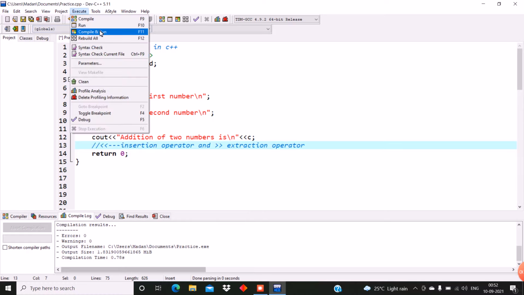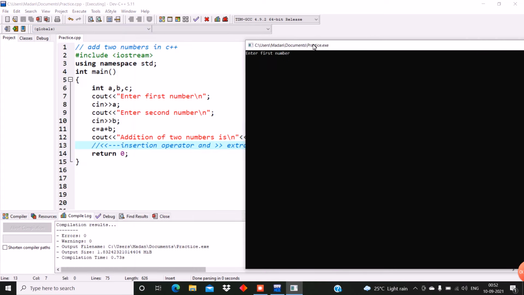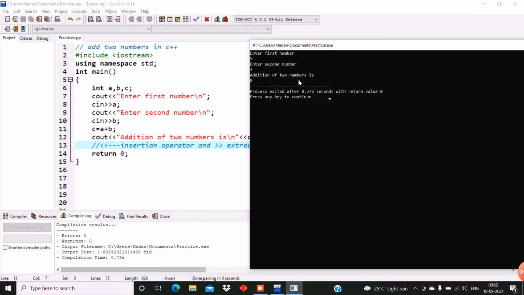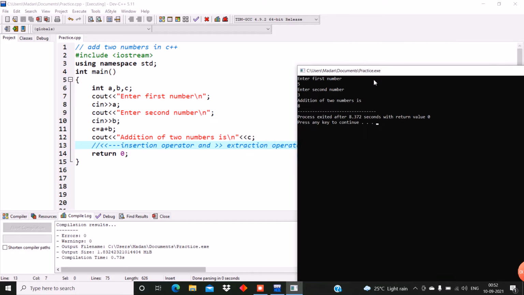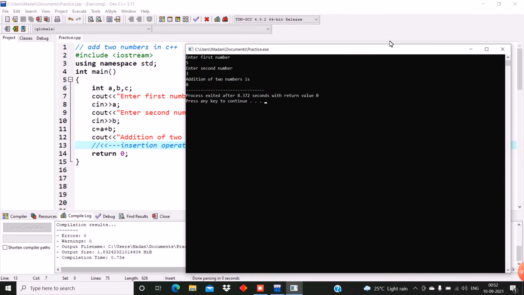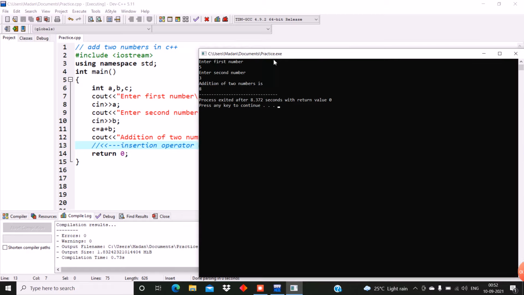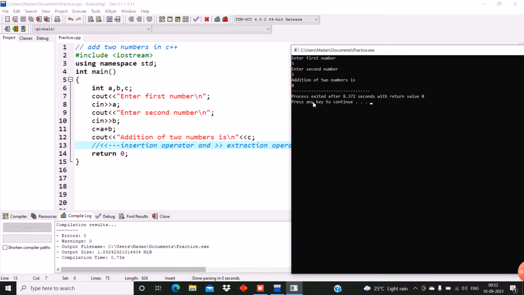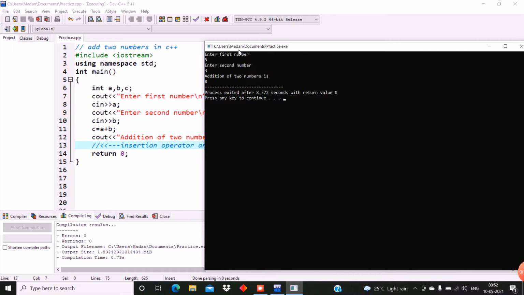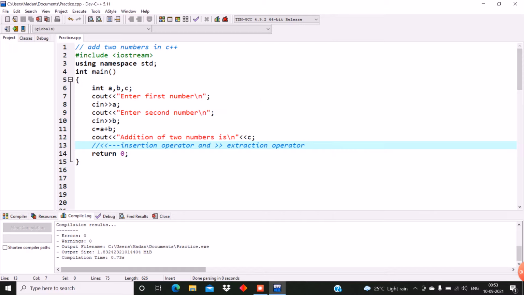So let's see now. It's asking for the first number, so let's say it's 5. The second number, let's say again 3. So the addition of two numbers is 8. So this is the user defined one, as we are taking the input from the user and just printing the statement. So in this way we can perform the addition of two numbers in C++.